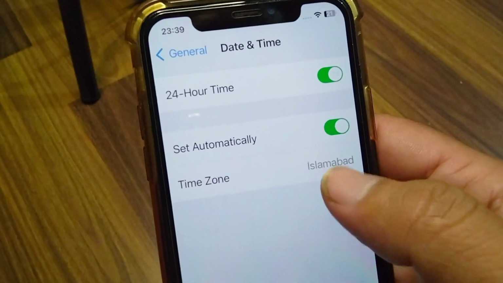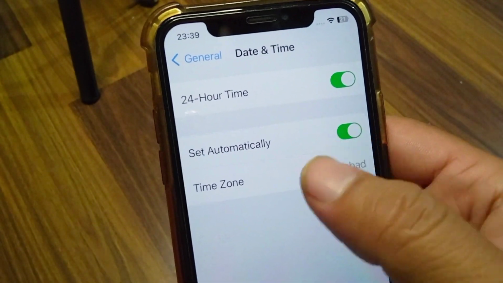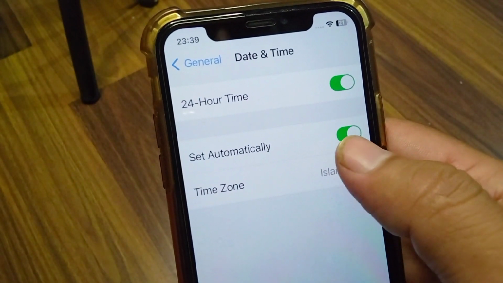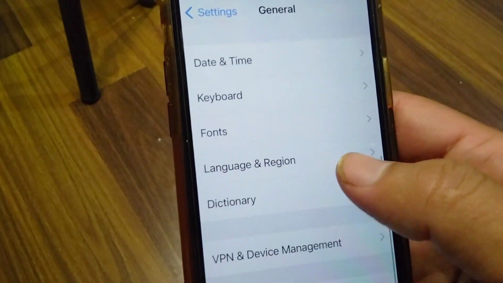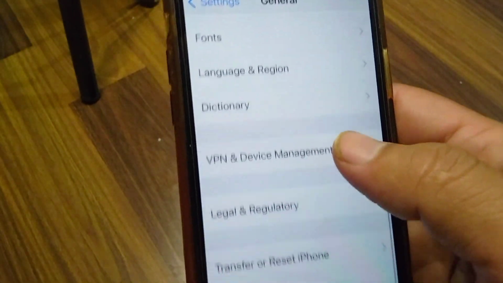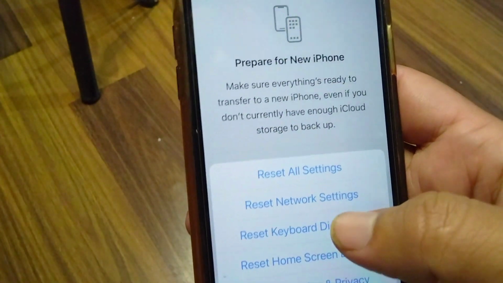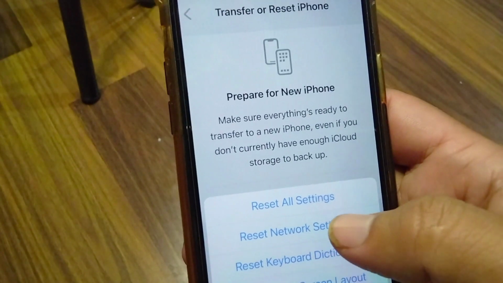Make sure that your date and time is correct, and if the Set Automatically toggle is off, you have to simply turn it on. So I turn on the Set Automatically toggle on my device, and after this go back and scroll down and tap on Transfer or Reset iPhone, tap on Reset, and from here you have to reset your network settings on your device as well.